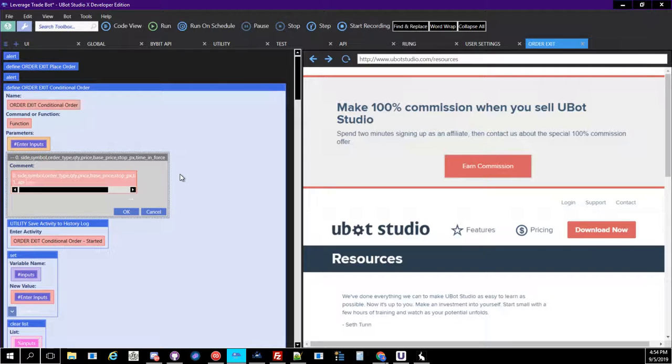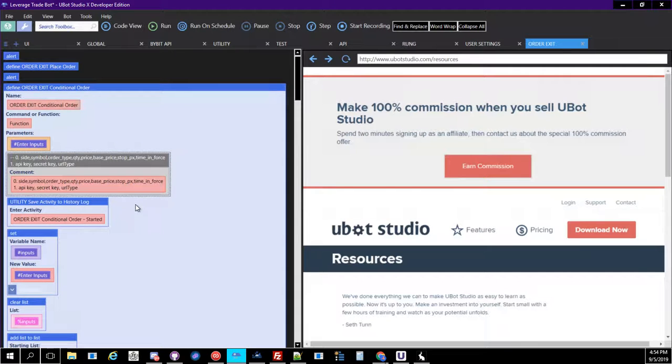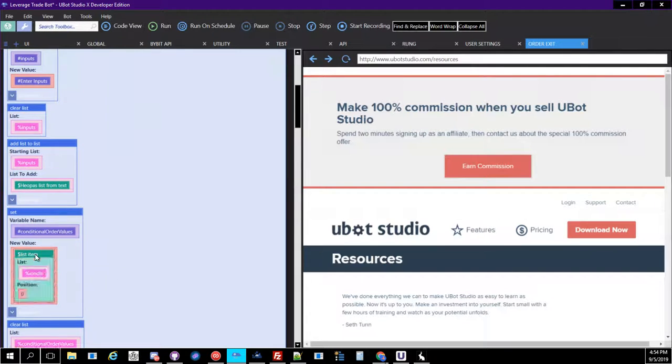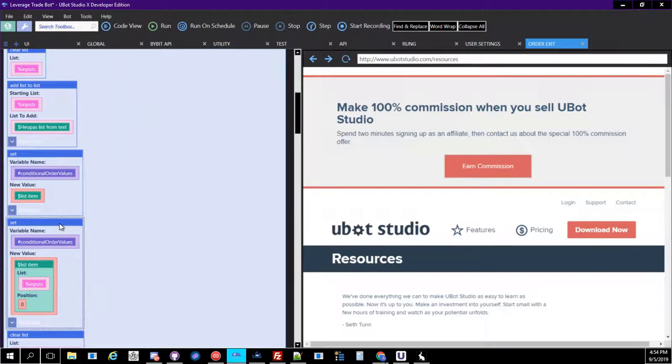API key, secret key, URL type. So we'll basically do this again, and instead of breaking out this, we'll call this next one user information for this list item 0. The next line will be user settings.